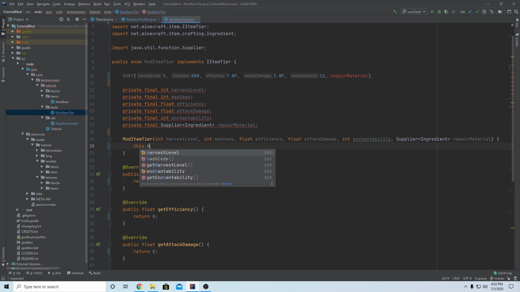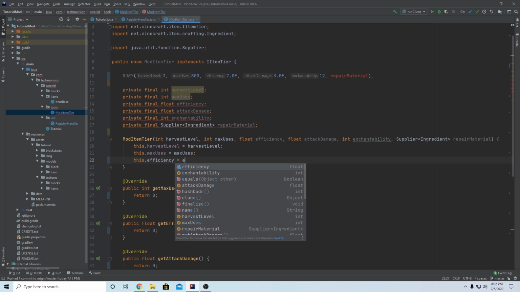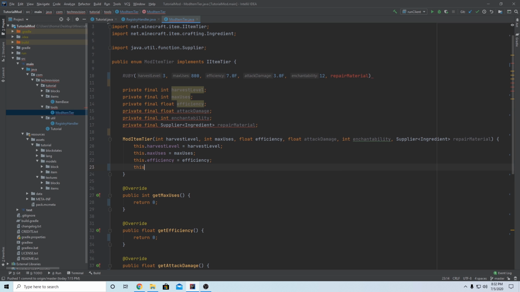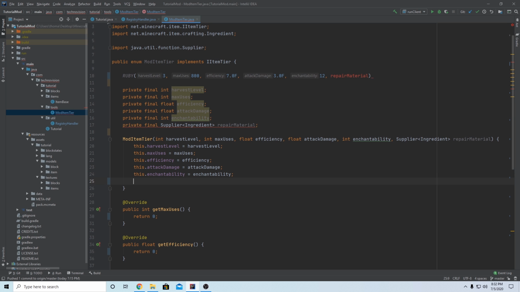So this dot harvest level is equal to harvest level. And we're just gonna be doing this pretty much for all of them. So this dot max uses is equal to max uses. This dot efficiency is equal to efficiency. This dot attack damage is equal to attack damage. This dot enchantability, oh, enchantability, there we go. I knew something was off there, is equal to enchantability. And then last one is gonna be this dot repair material is equal to repair material. Okay, so we've assigned all the variables. We need to make sure that we have a semicolon on the end of this enum here.